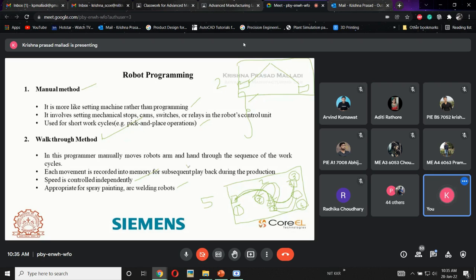All these things can be checked in this walkthrough method, which means we are defining the program, checking and verifying the program. If it needs 30 cycles, you are going to check for 30 cycles. Why? Because you don't know where exactly the robot will fail, or what will happen because of repeatability and accuracy. Whether the repeatability and accuracy are maintained at the 30th point or not, all these things you check by using this walkthrough method.